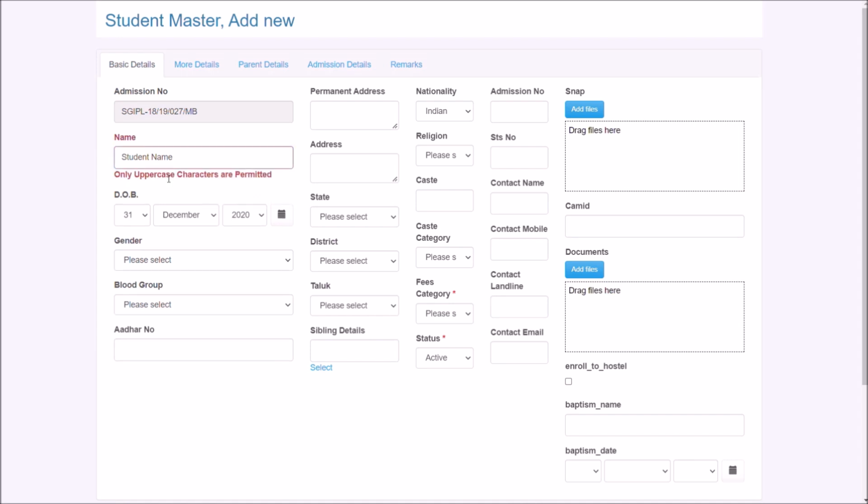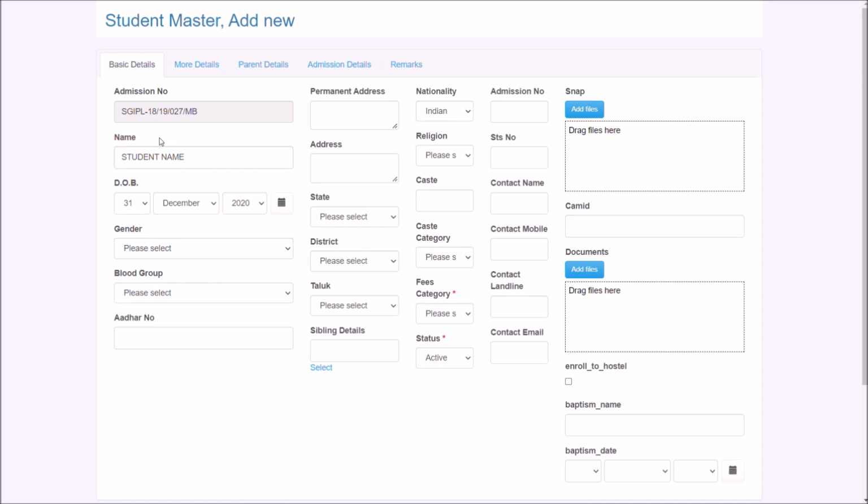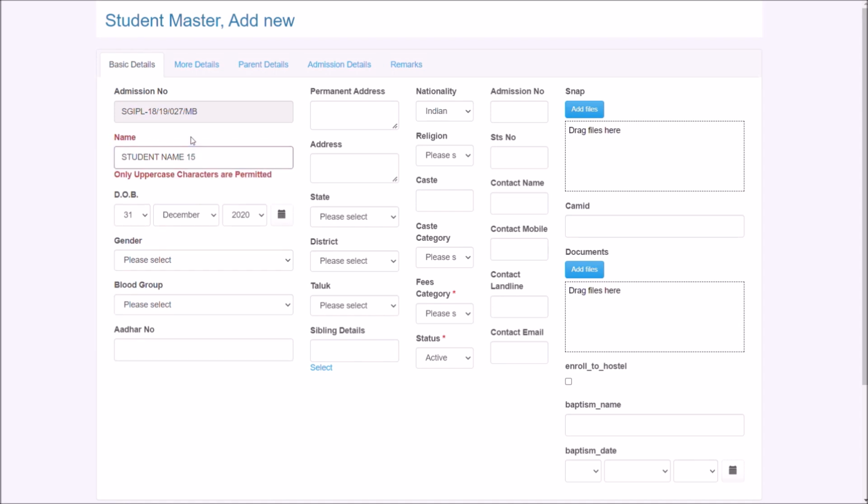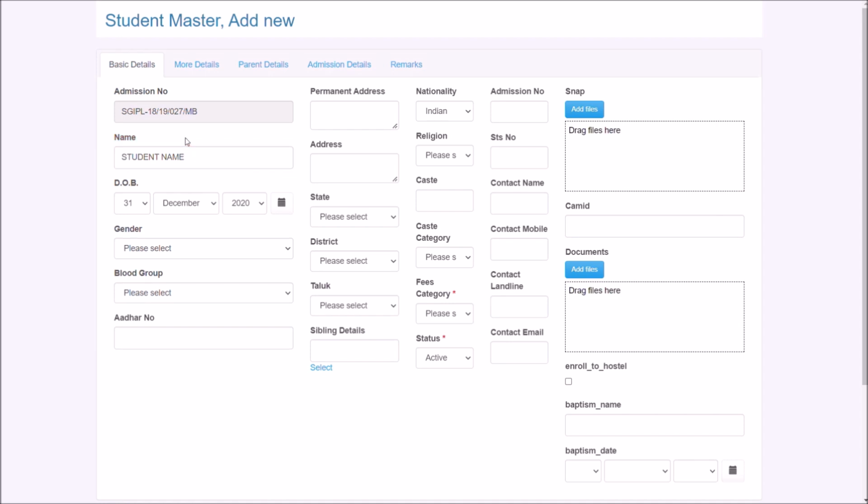So I don't want to allow this. So here you see only uppercase characters are permitted. So now this is the validation. If I make it uppercase, it will work. If I try to add some number, it won't work. Or if I want to add some special character, it won't work. If it is only uppercase characters and space, it works.